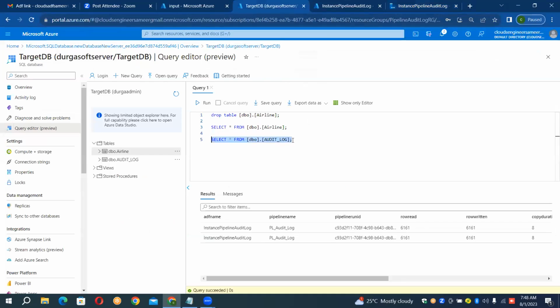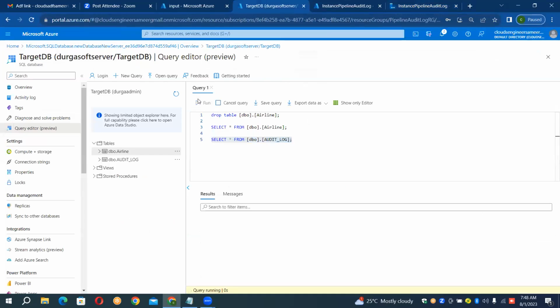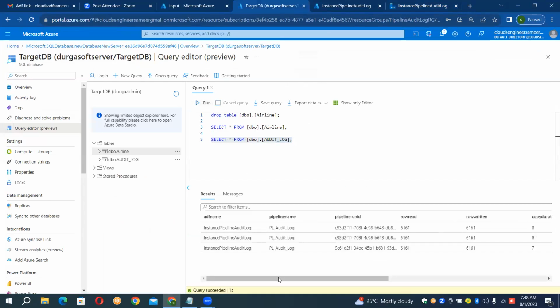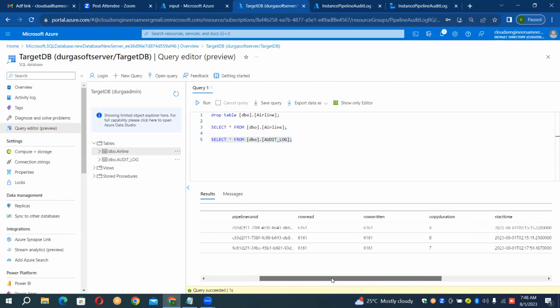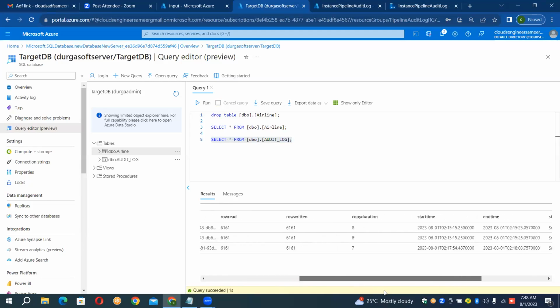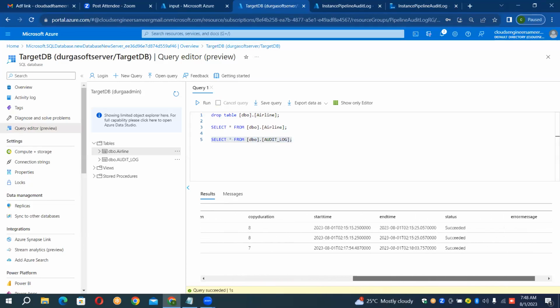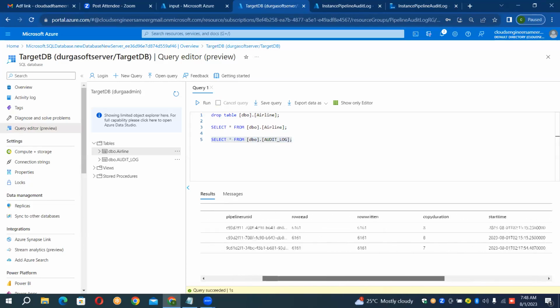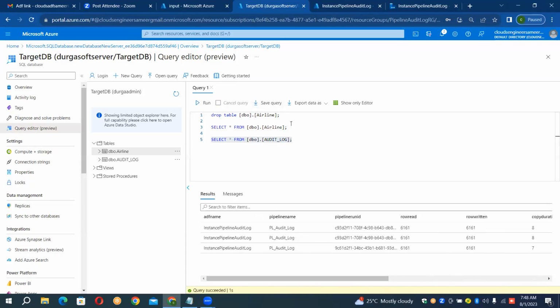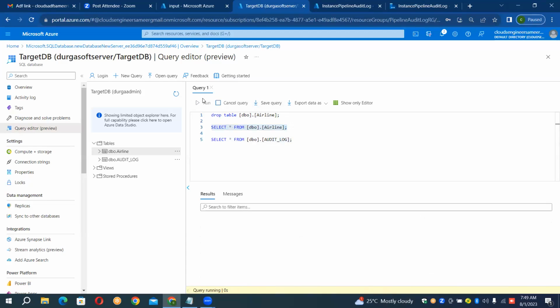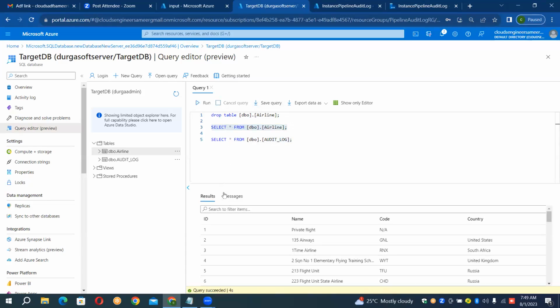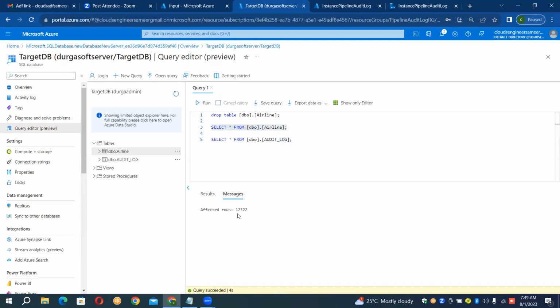Now see here, I'm rerunning this. The pipeline is executed for the third time. Okay. Copy duration is 7 seconds. The start time, end time, succeeded successfully. Okay. What about the airline table, Samir? See, this time it will be double of the exact amount. Okay, double. Can you see here? 12,332. Yes. Okay. It will append it.